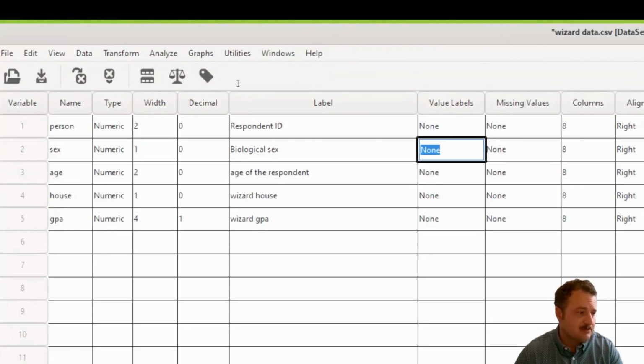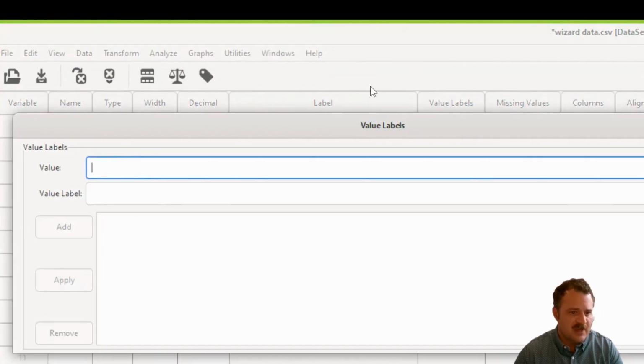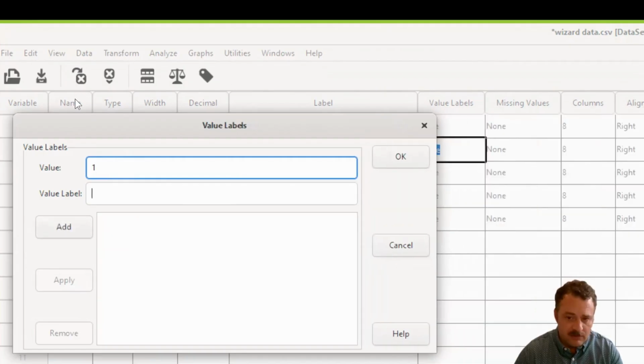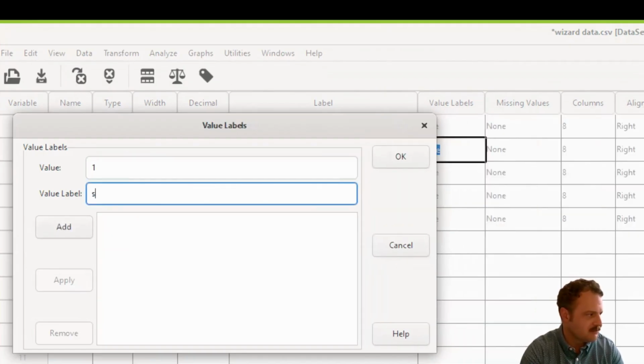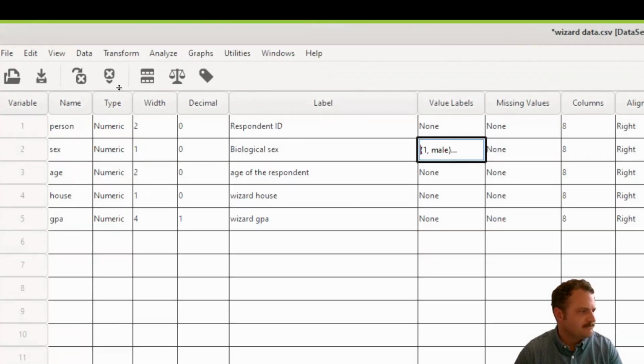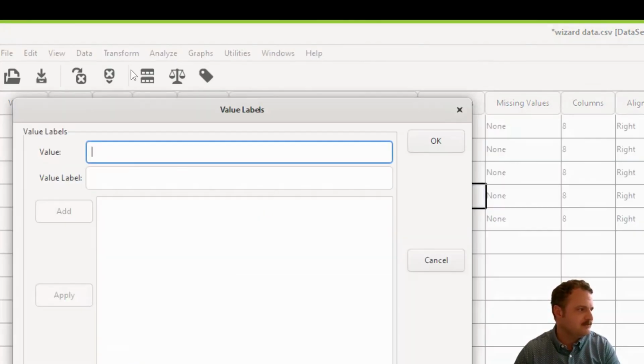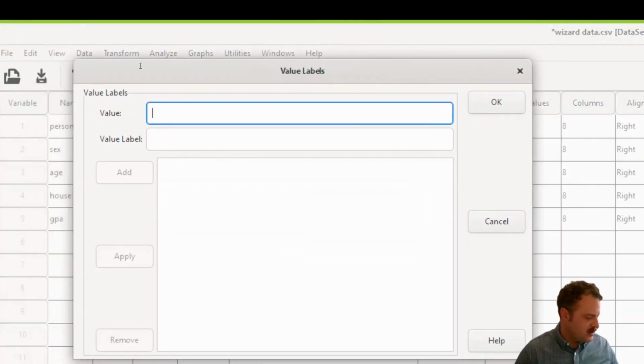But under sex, we do need them. So with sex, value 1 represents male, and value 2 represents female. We don't need to do anything with age because the numbers represent the thing that it represents, right? If you're 13, you're coded as the 13. But with house, we do need to put them in. So here with house, and that's why it's important we have our code book or know what the numbers represent.